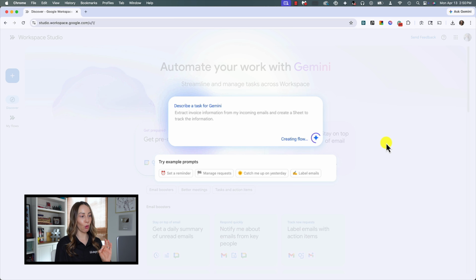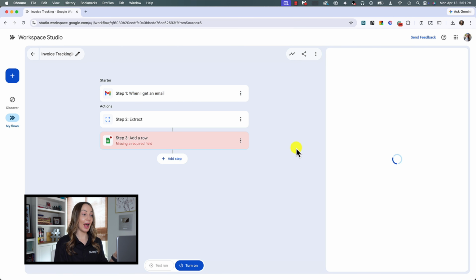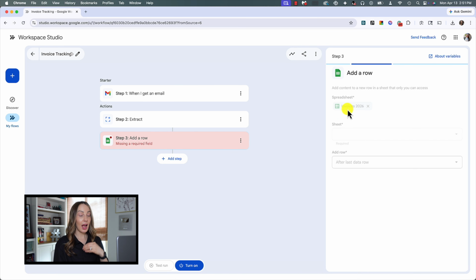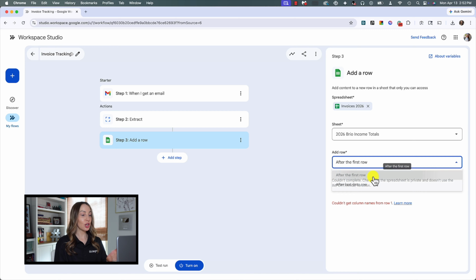It's really important to review flows created with Gemini. So remember, you can rename the flow. You can ensure that you're happy with both the starter and the steps that it has created. And you can adjust any of the steps or add any additional steps if you'd like. And since this was created for us using natural language, you can always pop in there and add any missing details.